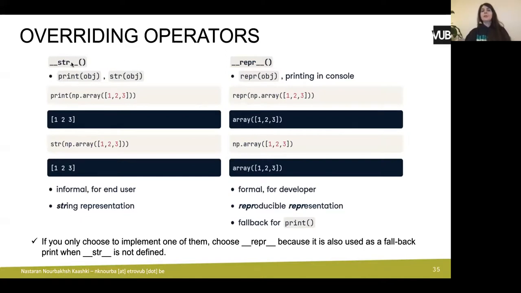If you do not implement str and you call print or str, then it will call the repr function, which is implemented. So it is a fallback for print. If you only choose to implement one of them, choose repr, because it is also used as a fallback for print when str is not defined.